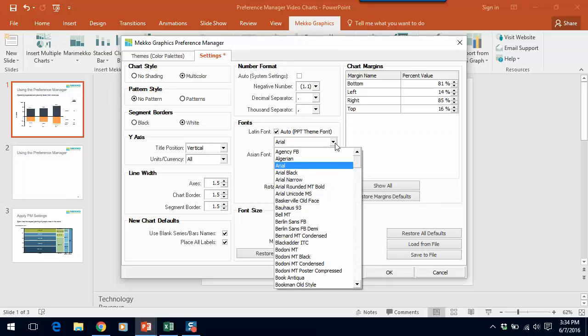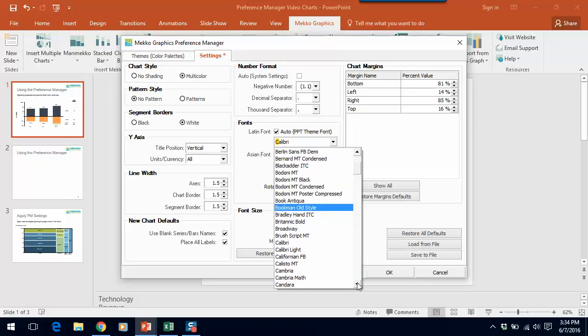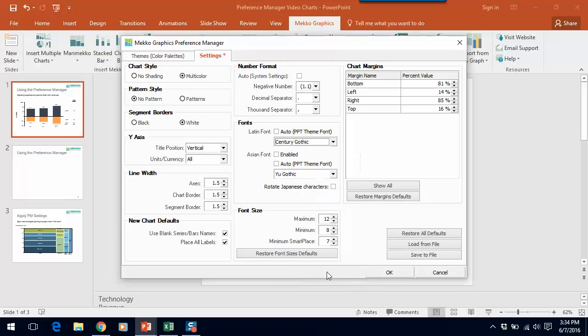Here it's picking up the default font, but I like Century Gothic, so I'm going to choose that. Now in the font size section, you can save a lot of time by making some choices here that you use across all of your charts. I tend to make all of the fonts on my chart the exact same size, and that tends to be 10. So I'm going to choose 10 for my maximum and minimum. And sometimes you will use a smart place that's small, but I don't like to go smaller than 9 because it makes it too hard to read.